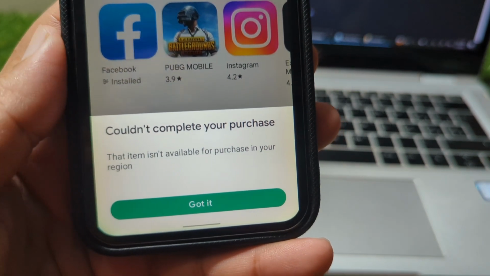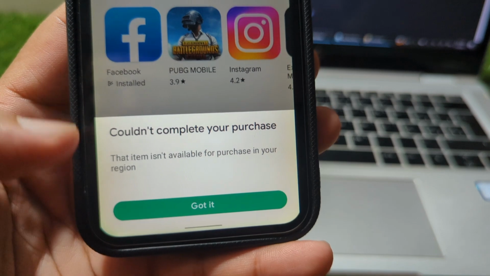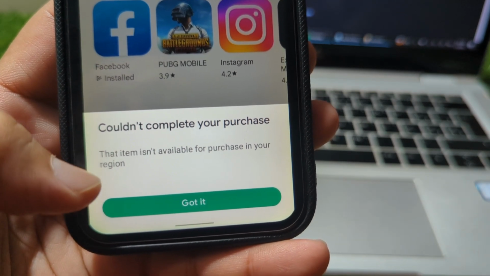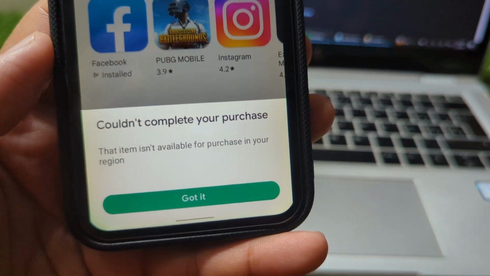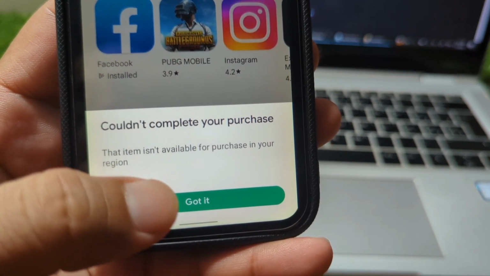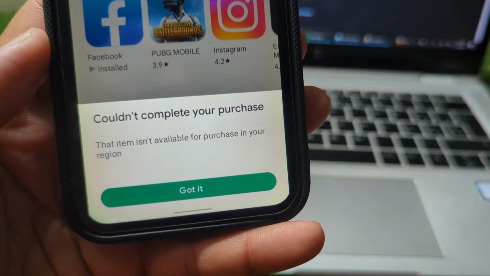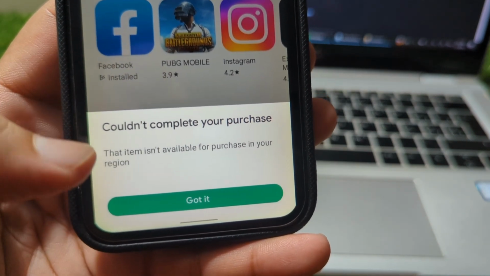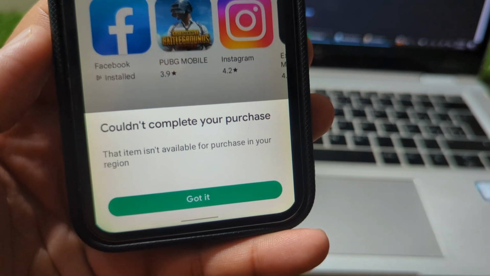then you have to simply change your country or region on your device. So as you can see this, if the error appears like this, then you have to simply change your country or region on your device, and after this you will be able to get or purchase this app very easily. So guys, basically you have to simply change your country or region on your device, and after this you will be able to download very easily.